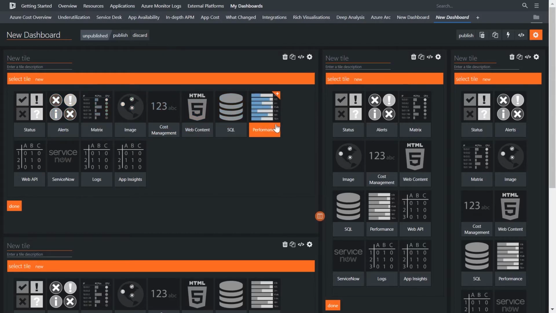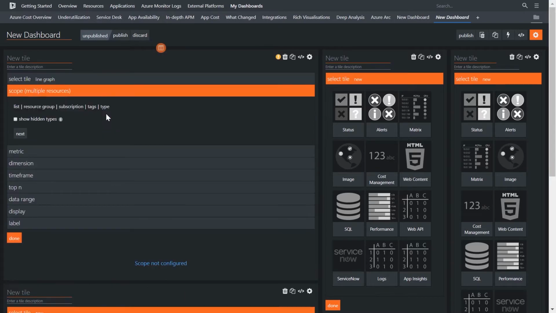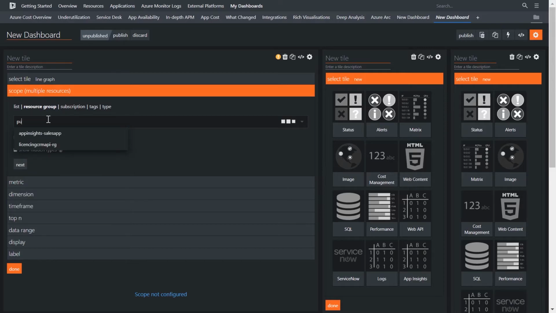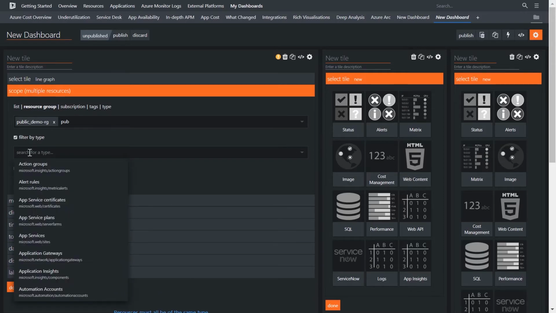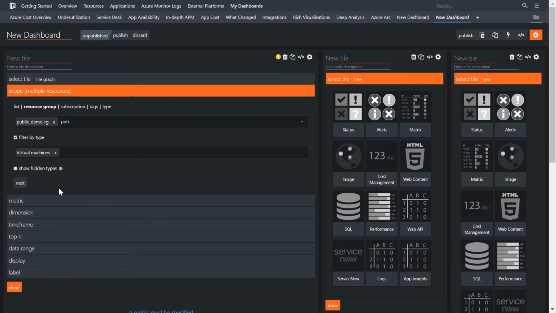So for example, we're going to choose a performance one, and then it'll give you the options for visualizing. So let's choose a nice simple line graph. You scope it. So in this case, we're going to choose resource group, but you could choose subscription, type, tag, whatever you like. So let's choose this public demo resource group. Because we want to show metrics, we're going to need to filter it by type. So let's choose virtual machines. This is an old school app that sits inside this resource group.